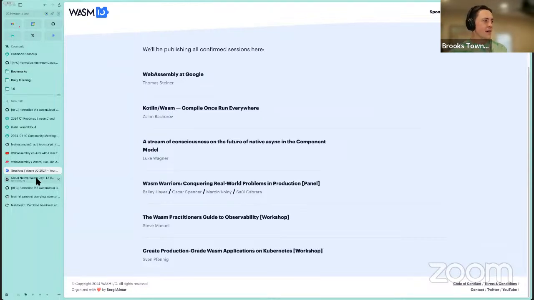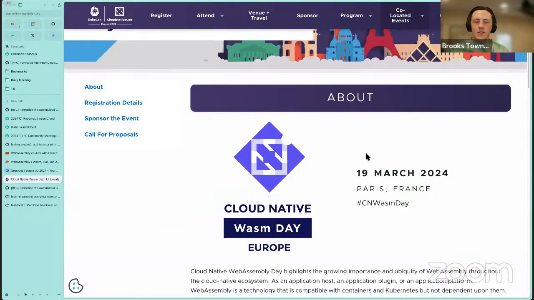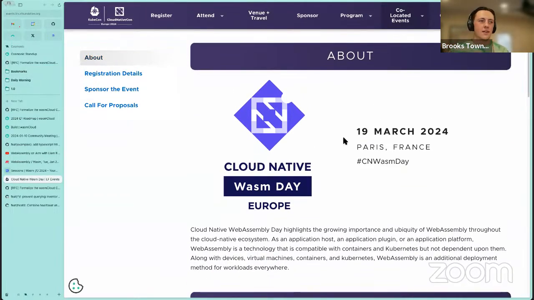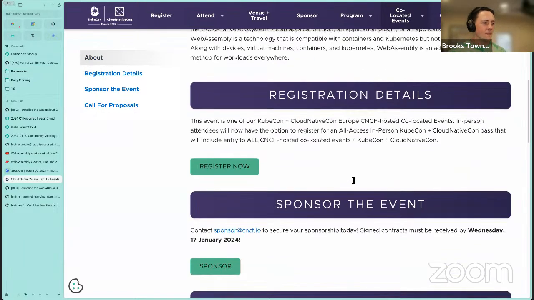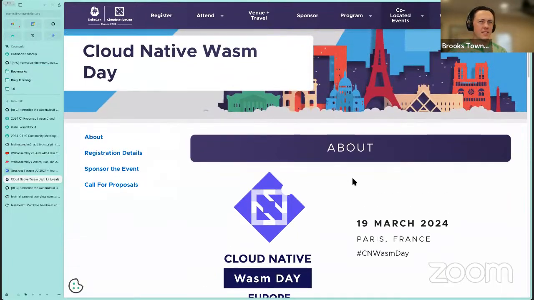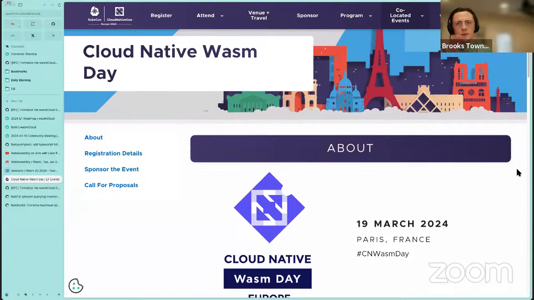Then last but certainly not least, co-located with KubeCon CloudNativeCon Europe, this year in Paris, there's going to be Cloud Native WASM Day EU. I don't believe this schedule is out, but I think it might get finalized today. I think folks who have talks accepted, or no matter what the status of your submission, should have been notified by now. Hopefully, I'm not making that information up. But the schedule should be out pretty soon for this one.